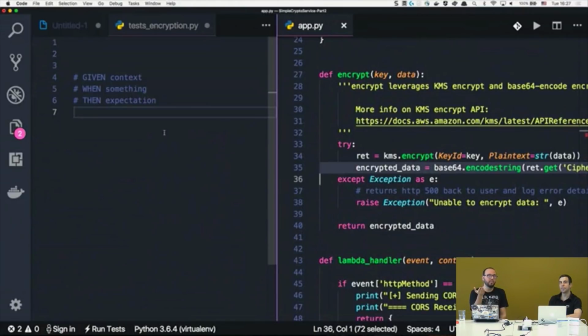You have a Lambda, a function that receives an event and a context, and then you can mock those out if you need. And then that's it.